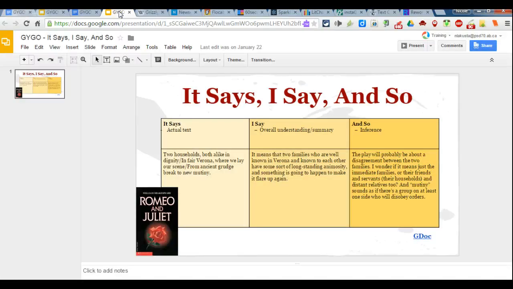The next one is from the Stepping Out program. I'm a Stepping Out trainer from Pearson, originally developed in Australia. These literacy strategies are actually for grades 6 to 12. And this one, again, similar to what you just saw in Explain the Image, has three columns. Again, this is on a slide, but certainly do this on a Google document.